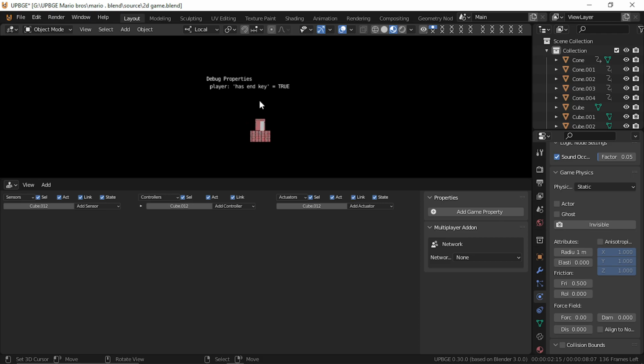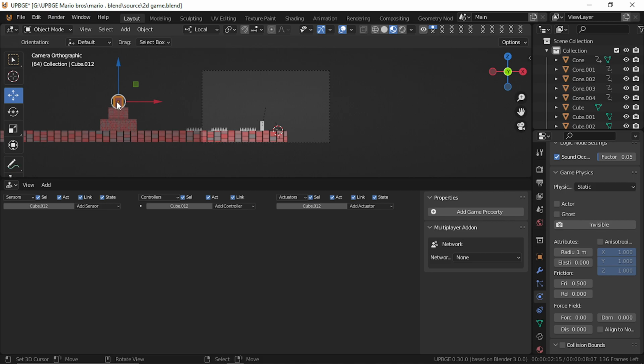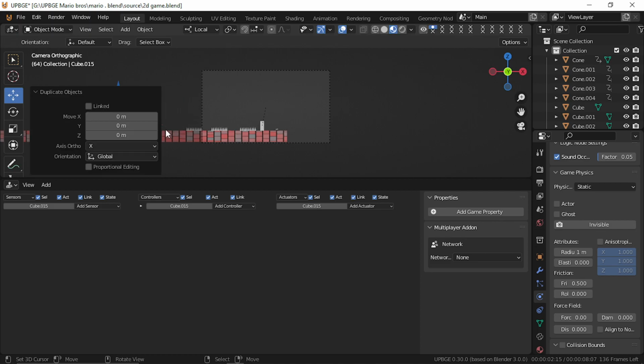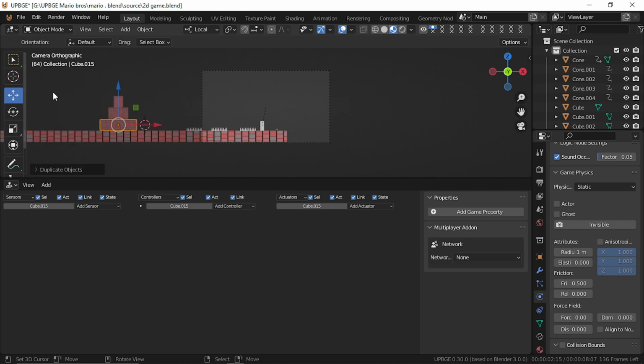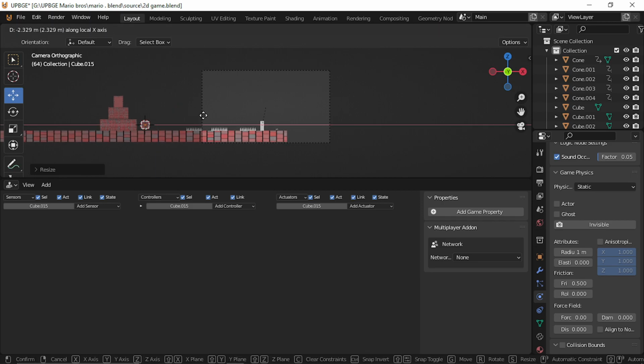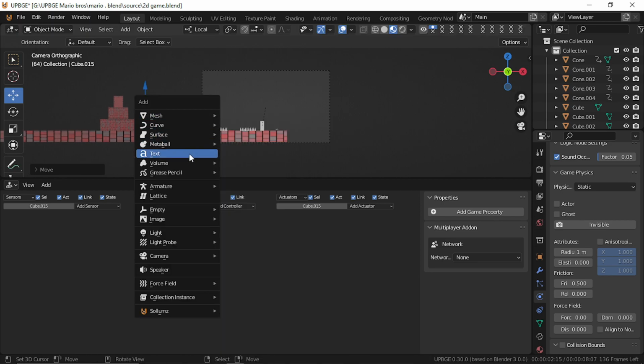Now he's gonna send that message to this door. But before this door can open, you just want a small collider right there that's gonna pop up. So I'm gonna go ahead and just duplicate this, Shift D. I'm gonna move it to the side. I'm gonna make it smaller than the rest. Control A, scale.